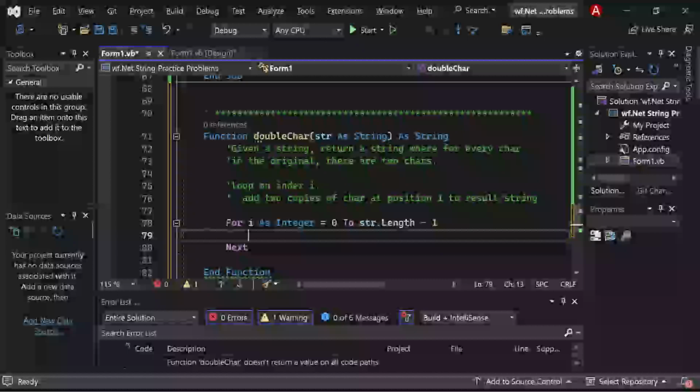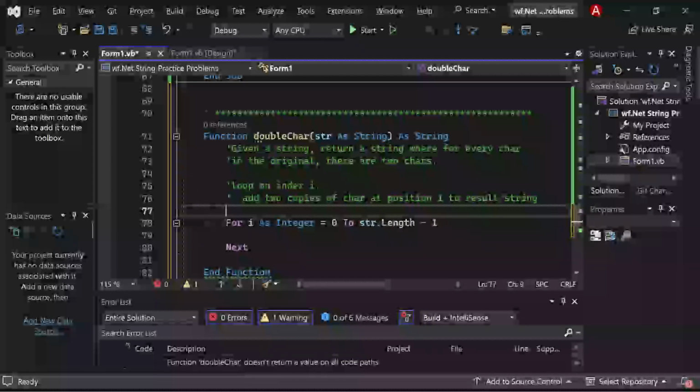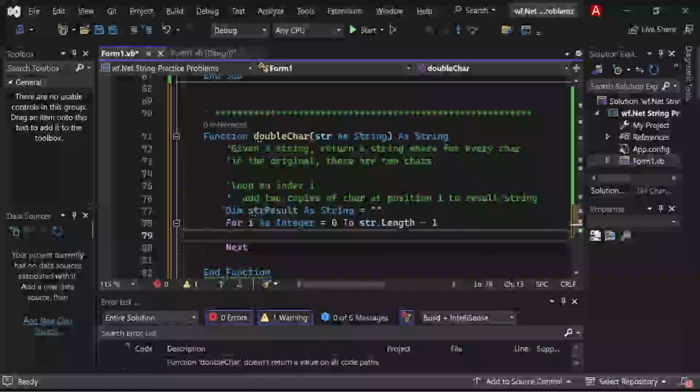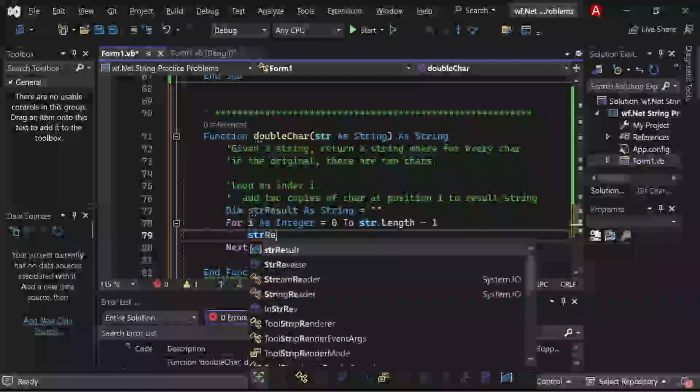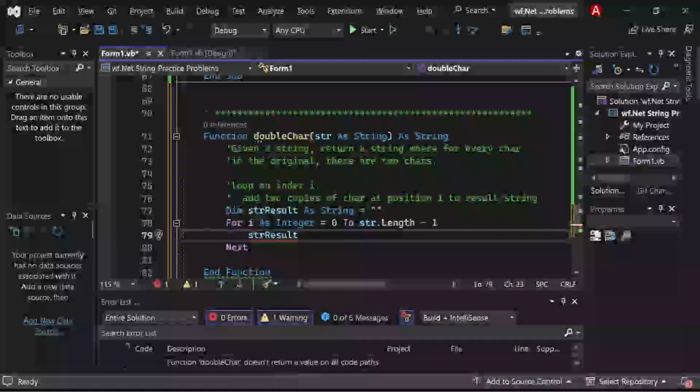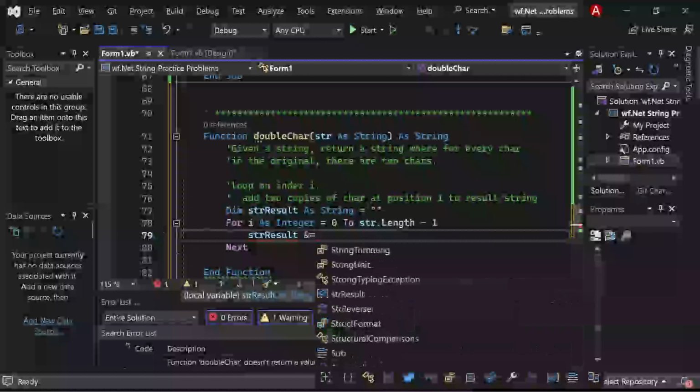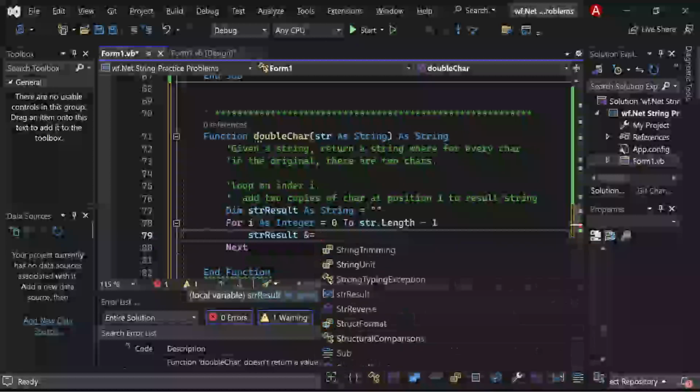And now I need to keep a result that I'm going to build onto, so I have to declare that before my loop. Dim stir, I'll call it result as string, and initialize it to an empty string. Now I can say inside my loop, stir result concatenates. I'm going to use the ampersand equal to concatenate onto what's already there.